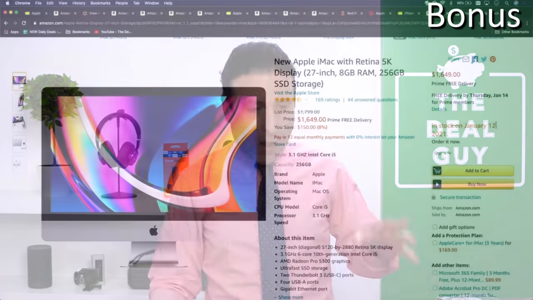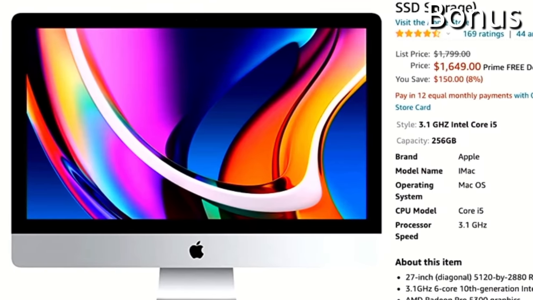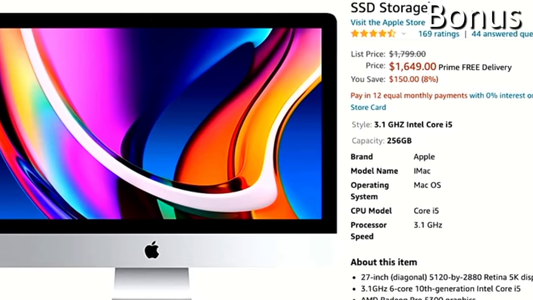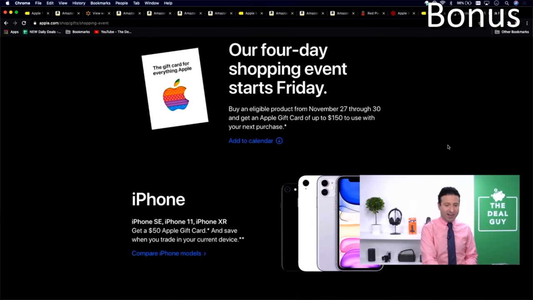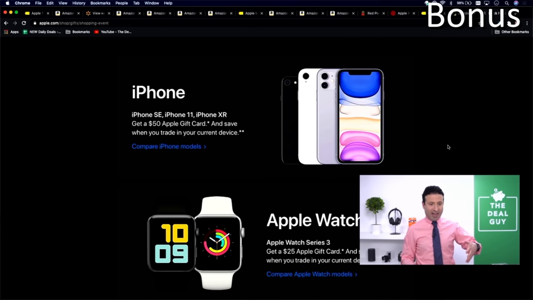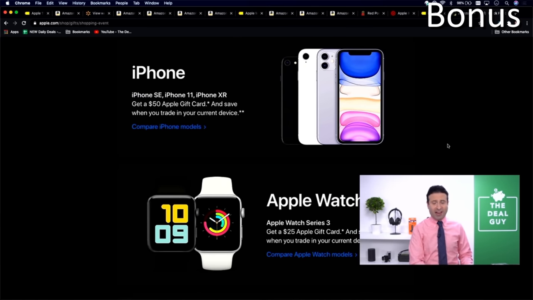The new Apple iMac as a bonus deal is $150 off right now. This is the Retina 5K display, 27-inch. Unfortunately, it's not in stock until January 12th, but that's a nice price drop on something that's brand new. Alternatively, I just want to show you the Black Friday sale going on Apple.com. Now, generally what I tell people is if you want the best Apple deal on Black Friday, don't go to Apple. Go to Target, Walmart, Best Buy. You're going to find better offerings.